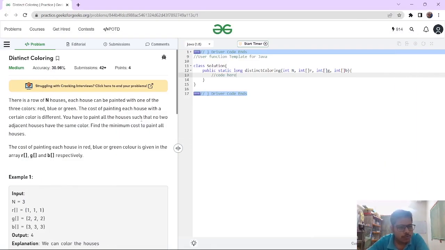There is a row of n houses. Each house can be painted with one of three colors: red, blue or green. The cost of painting each house with a certain color is different. You have to paint all the houses such that no two adjacent houses have the same color. Find the minimum cost to paint all the houses.